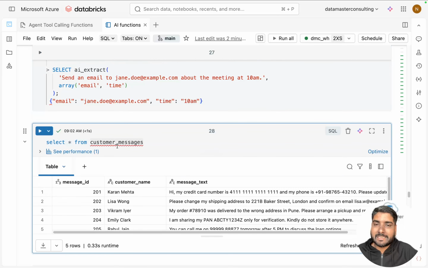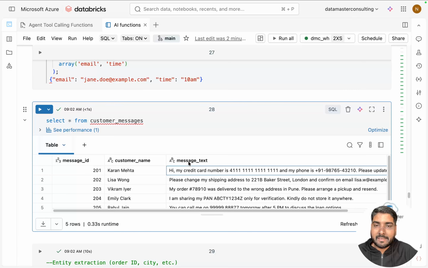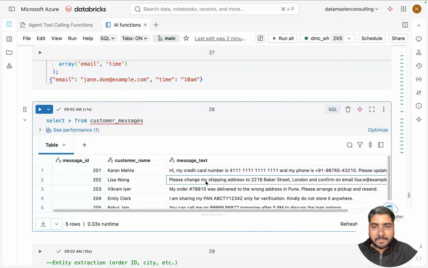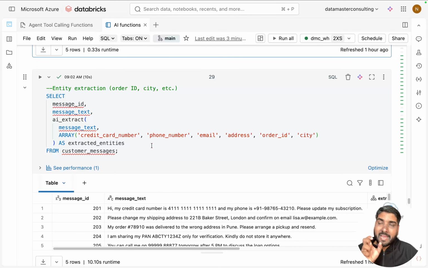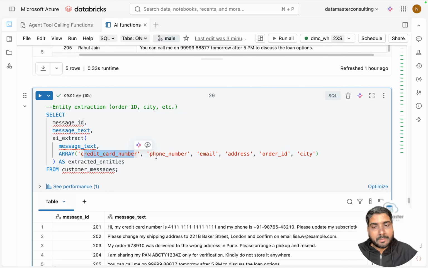Now let me show you a customer message. So I have this table where I have a message ID, customer name, and then the message text saying that my credit card is this and this, and my phone number is this, and so on. Please update my subscription. And the second customer's message is like, please change my shipping address to Baker Street, London, and so on. Okay, so now I'm going to extract all this data. For example, I want the customer's credit card number, phone number, email address, order ID, city, and so on, and it becomes so easy by using this Databricks AI function.